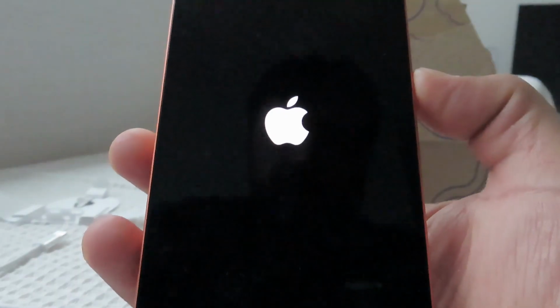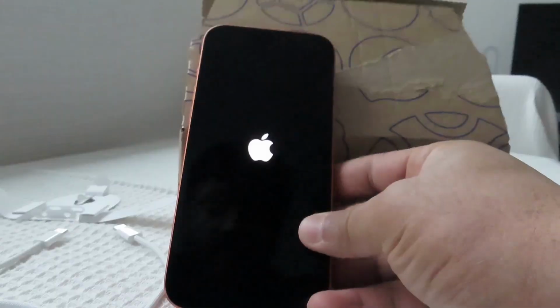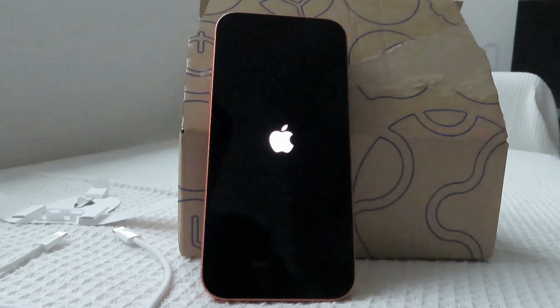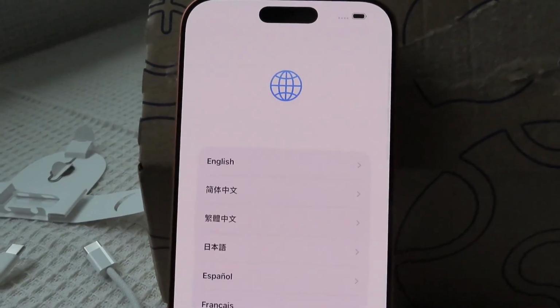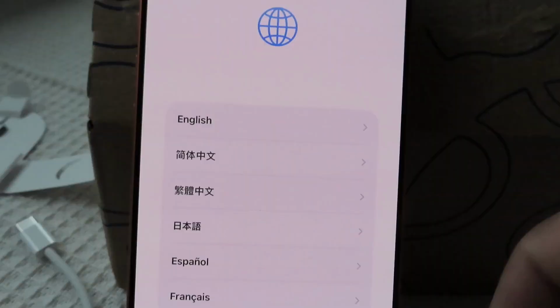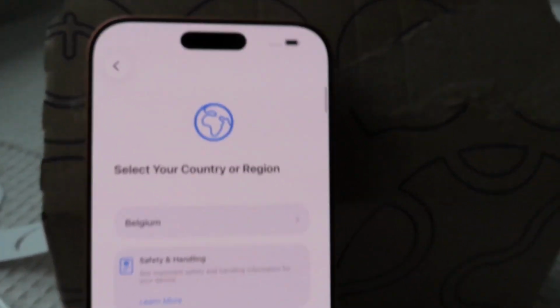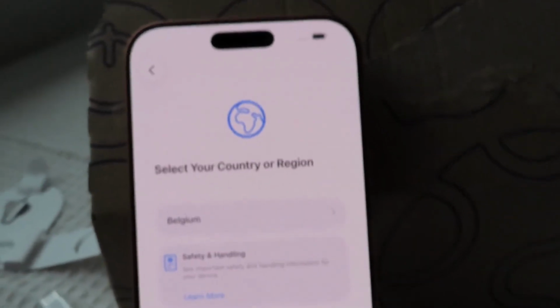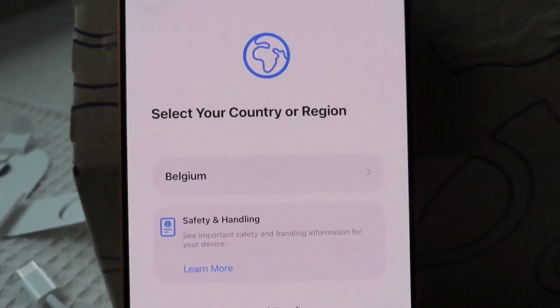Let's turn it on. First, you have to choose a language. In my case, I choose English. And then you can select your country or region. It automatically selected for me Belgium because I live in Belgium.